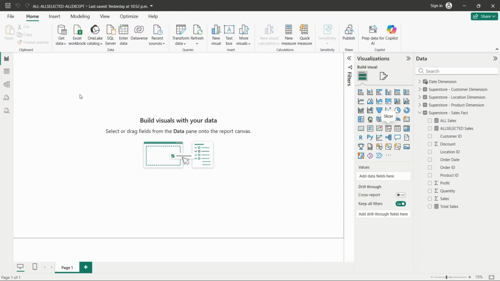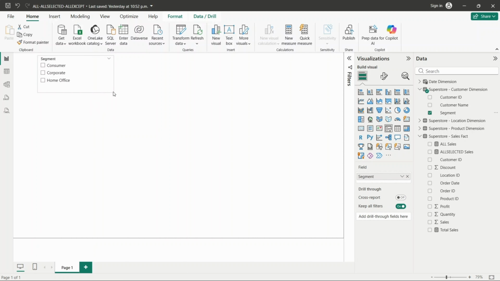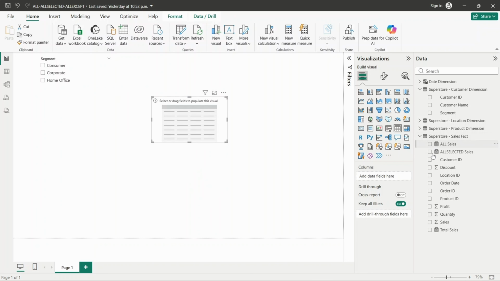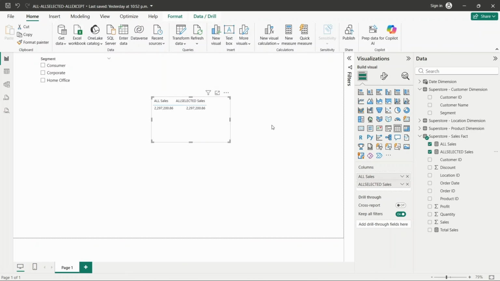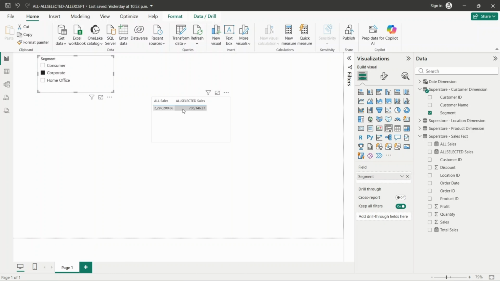I'm going to add in a couple of things to my visual. So let me add in a slicer that uses the customer segment, and I'm going to go ahead and add my table in here. And I'm going to add in all sales and all selected sales. Now, they look the same. However, when you start to filter, you see that one remains the same and one does not.